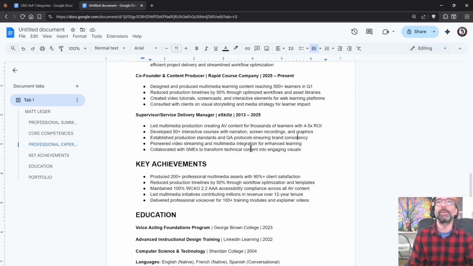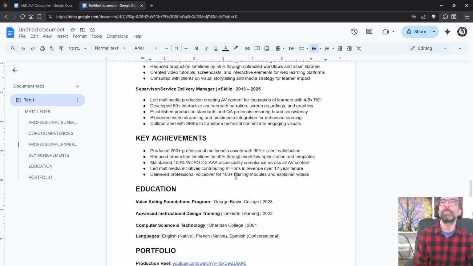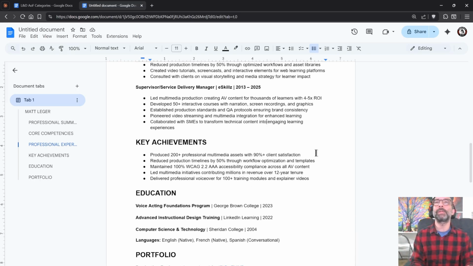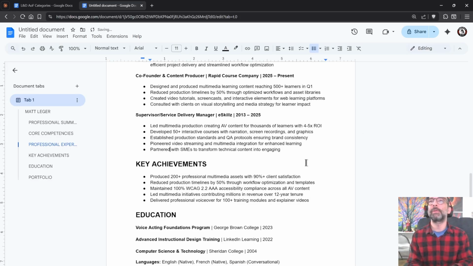Pioneered video streaming, multimedia integration for enhanced learning. Collaborated with SMEs to transform technical content into engaging visuals. Sure. Collaborated with SMEs to transform technical content into engaging learning experiences. I can put partnered with SMEs to transform technical content into engaging learning experiences. Phew.